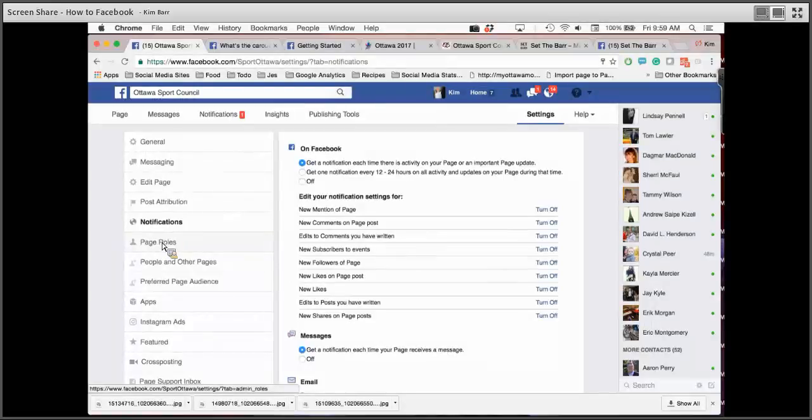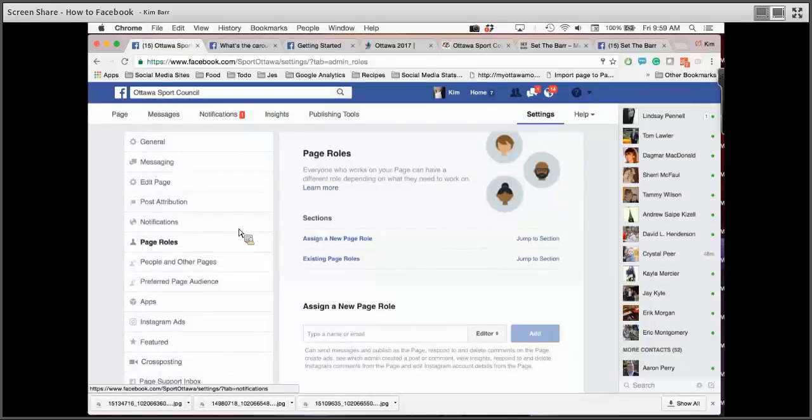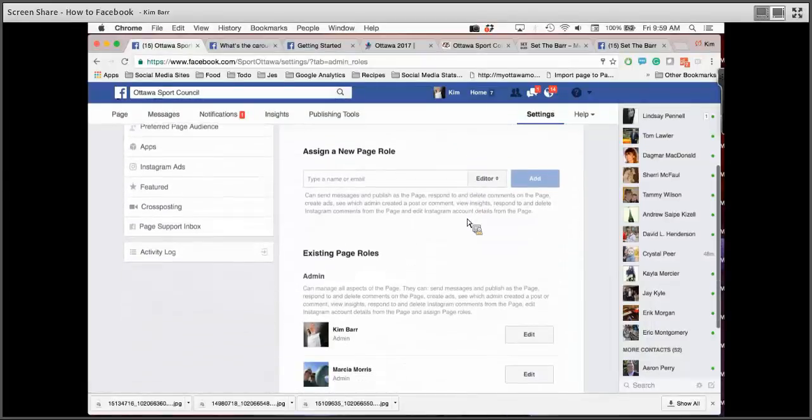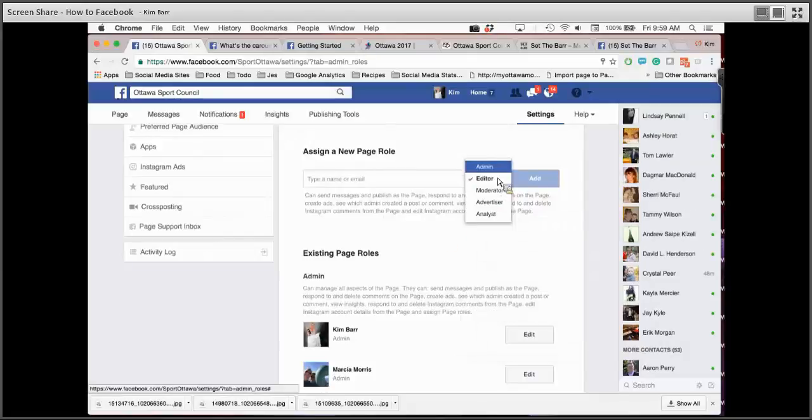One of the questions I'm asked often is, how do I add somebody to my page so they can manage the page? Under page roles here is where you go, and you can make somebody, in this case, I'm going to show you up here, an editor, admin. Now, if you make somebody admin, they have full access to your page and they can walk away with it at any point. They can make any type of changes. They can delete your page. So be very, very careful who you make admin of the page.